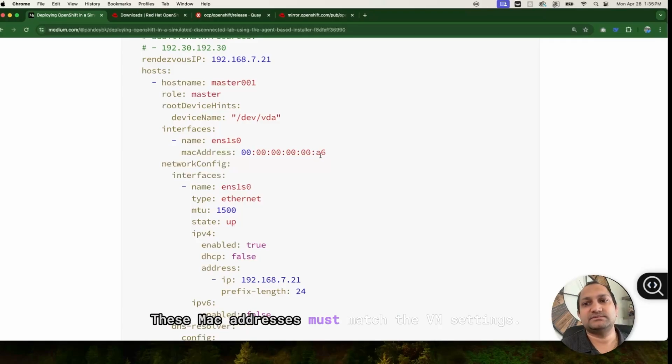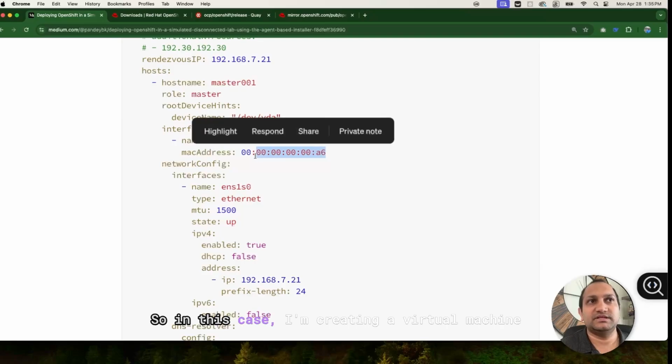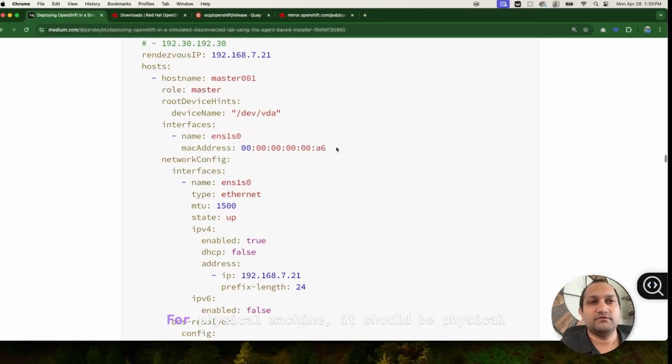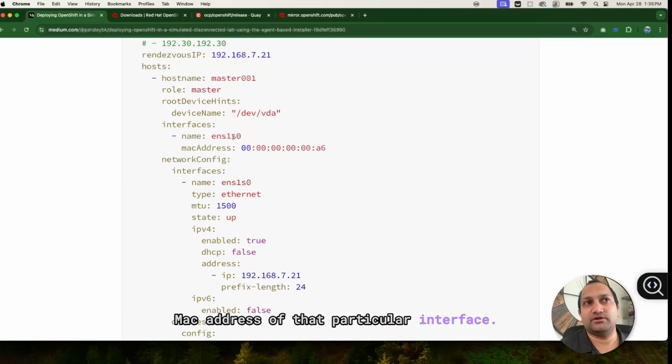These MAC addresses must match the VM settings. So in this case, I'm creating a virtual machine with this particular MAC address for each VM. I'm going to iterate that process. I will show you how to do that later. For a physical machine, it should be the physical MAC address of that particular interface.